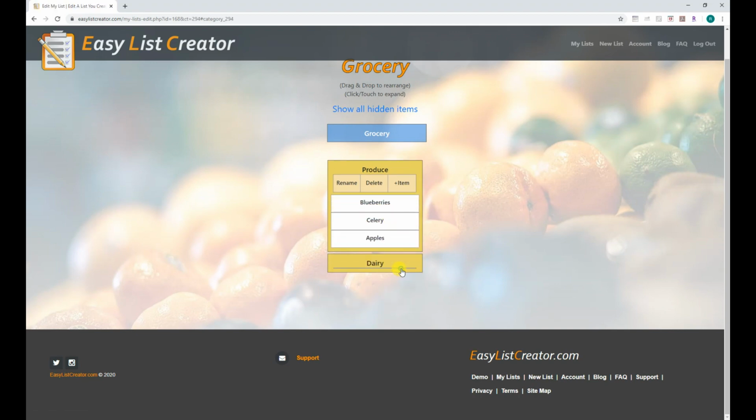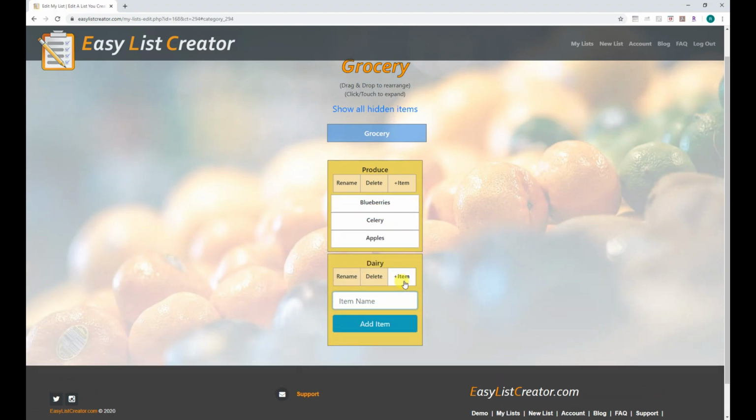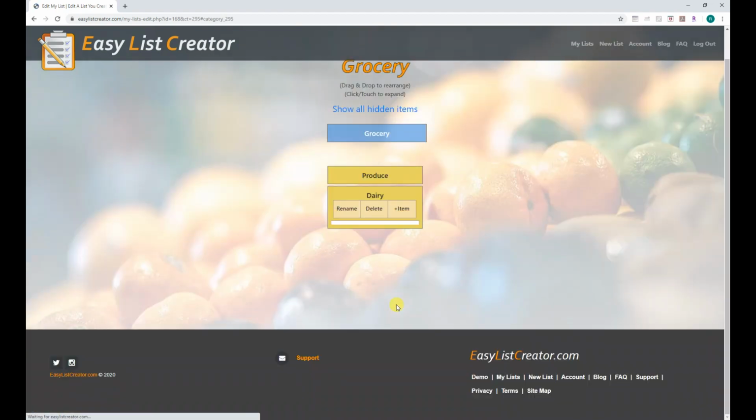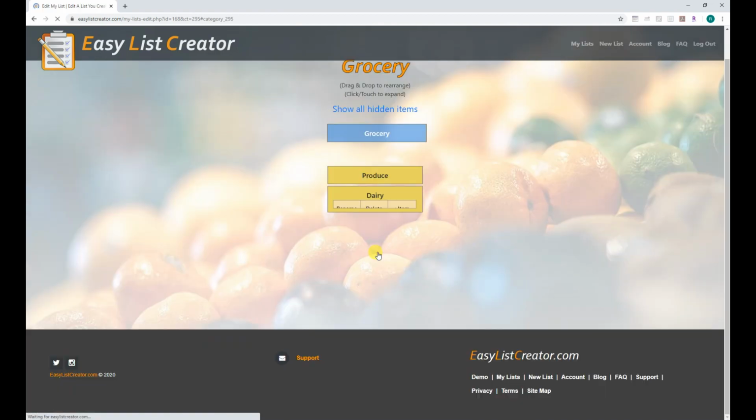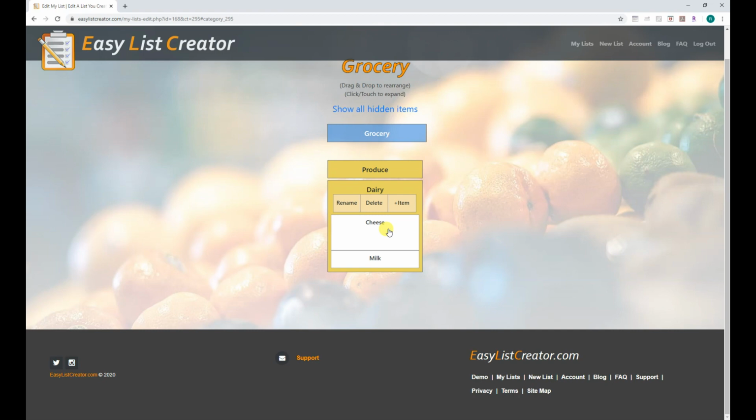All right, and under dairy, we're going to do the same thing. We're going to add the items under the dairy category, like milk, and maybe some cheese. Now, if you want to change the name, click on the actual item, like cheese, and see those tabs. You can click the rename tab and rename it to something else. We'll put shredded cheese in there.